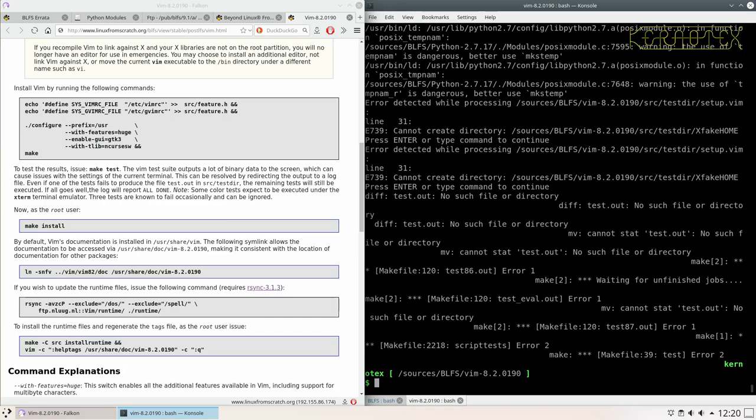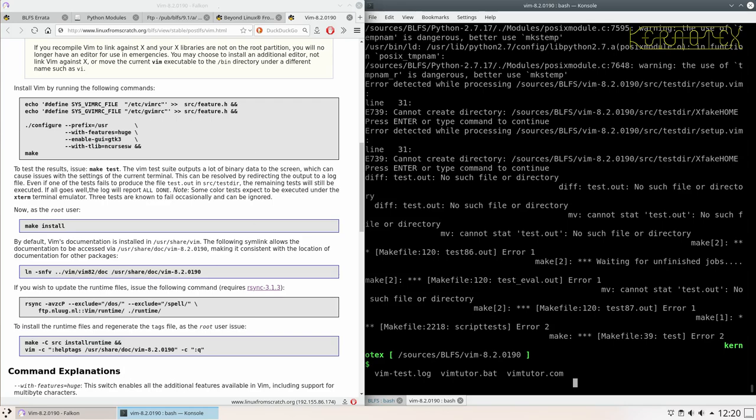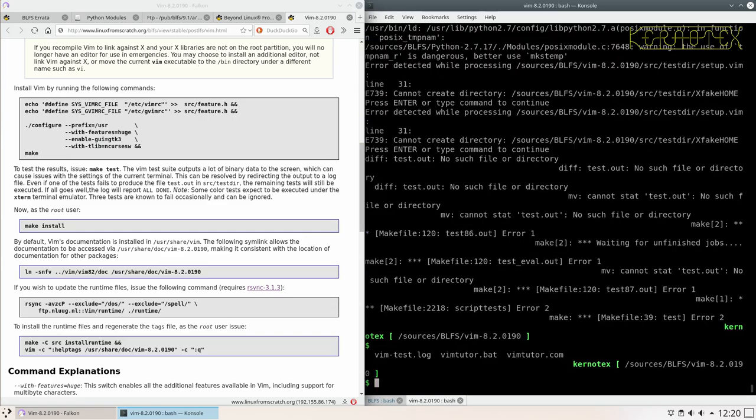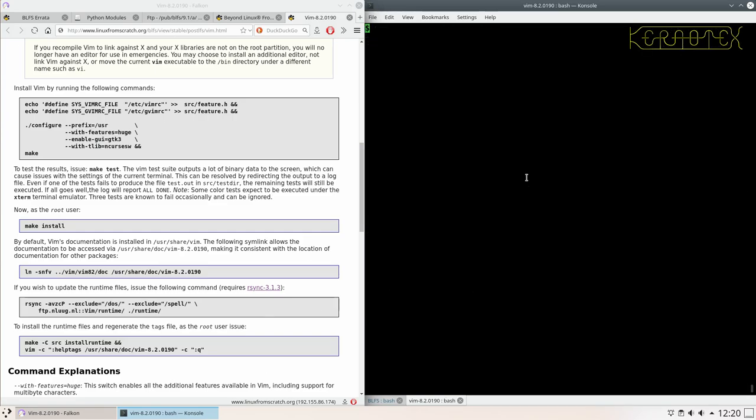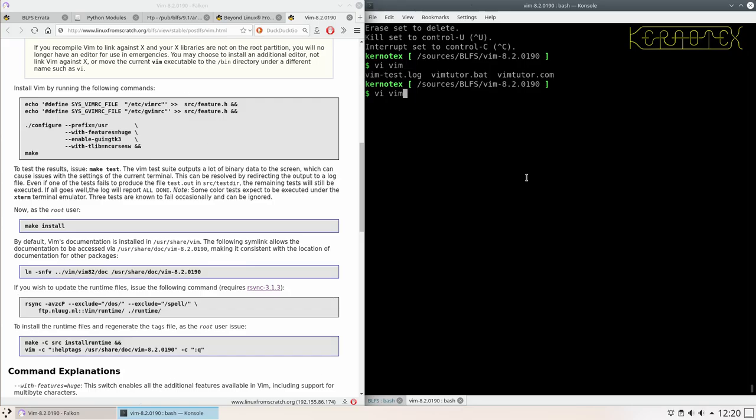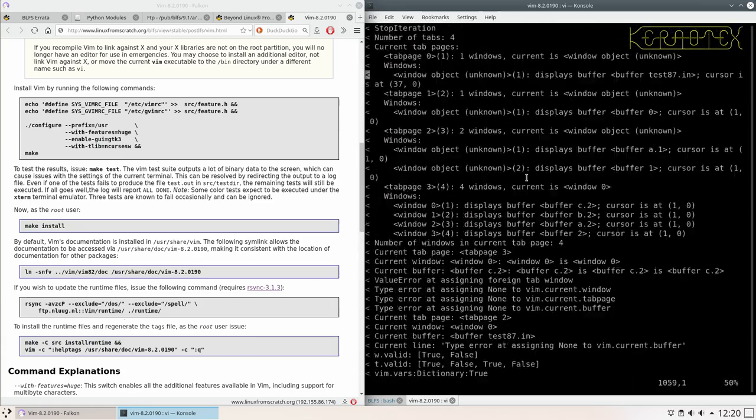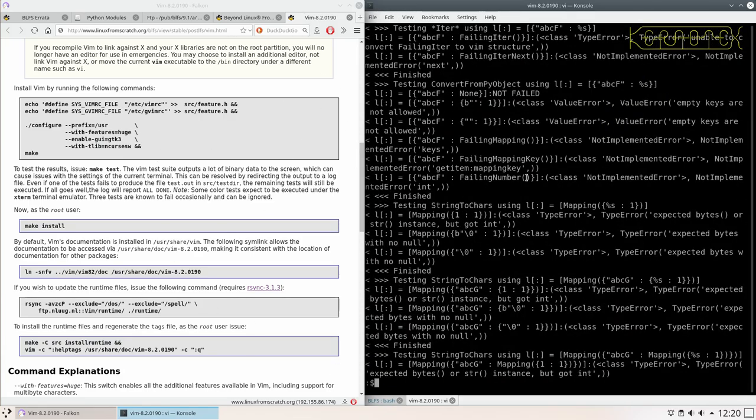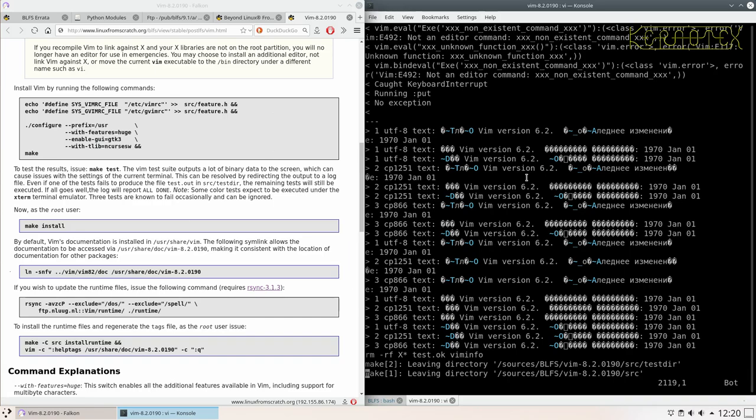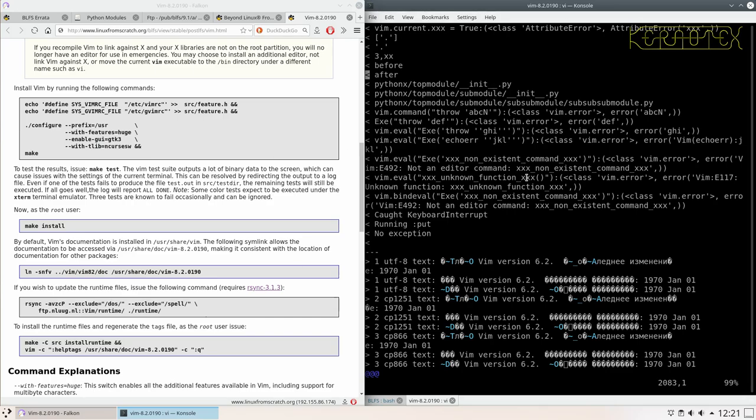Looks like it's failed. So look at the log. Right, looks like it might have caused the problem with the terminal as it is. Let's do reset. So it does look like it finished, it just ejected the error at the end.